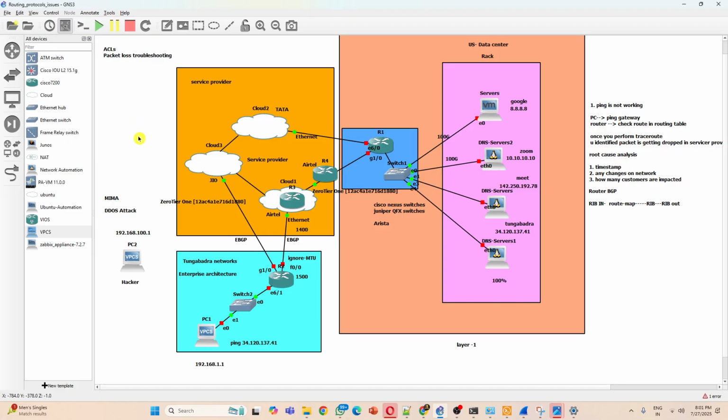So ACLs are configured on the router. This is one example, guys. You can configure them on firewalls also. Definitely we have firewalls, but I'm just explaining. Is there any DDoS attack? This is next-level analysis, guys. Especially seniors will ask you this kind of question.